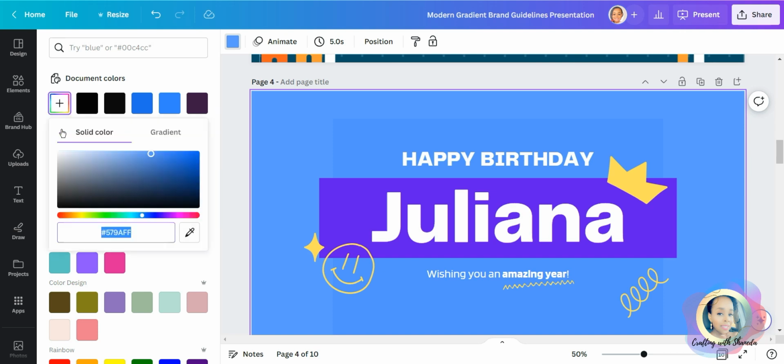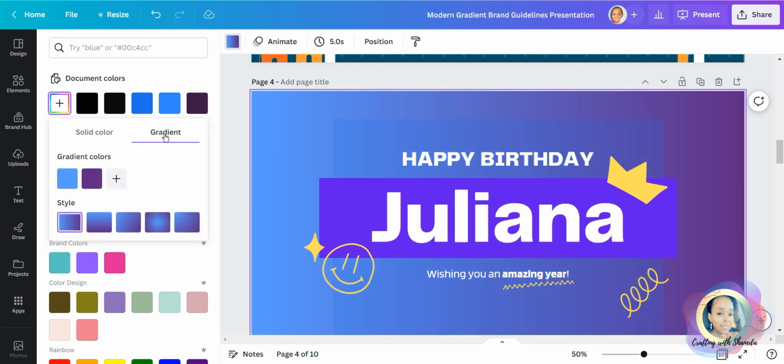And you also now can click on that and you can change the way that the color is coming through on your design. You could keep it a solid color or you can choose the gradient tab, which is now available in the new upgrade.